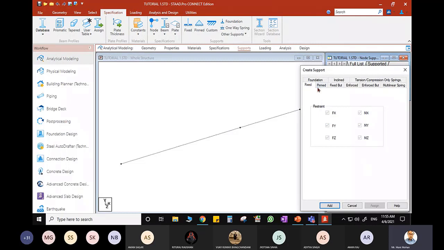If I go to create, you see pinned. Whatever restraint is here, what exactly do you mean? You see it has already been defined here. Here you see it has been checked: fx, fy, fz. It means there will not be any movement along global x, global y, and global z axis. That is, that particular node will not be allowed to move about x, y, z.